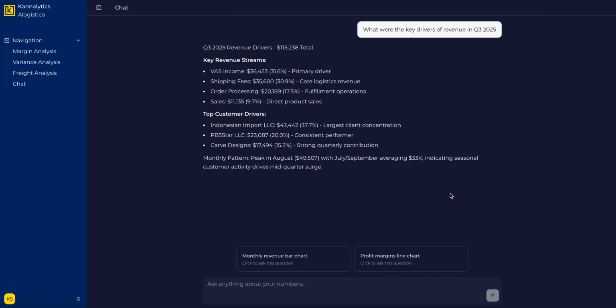This is the chat functionality, more ad hoc. And then these are the 3 automated workflow hubs that they use on a regular basis: margin and freight weekly, and then variance on a monthly basis.